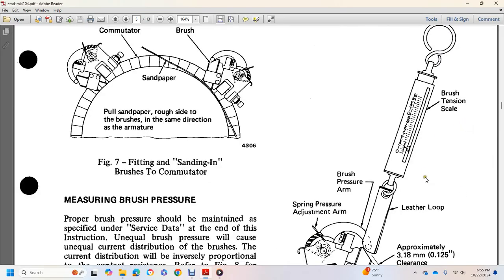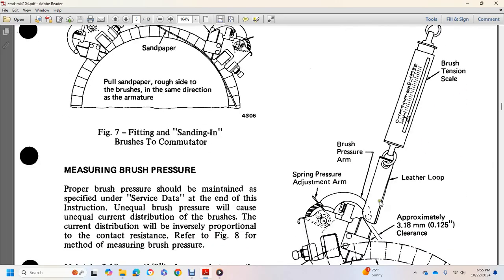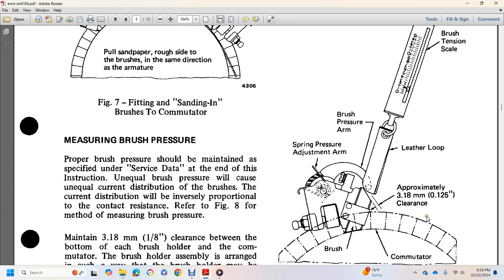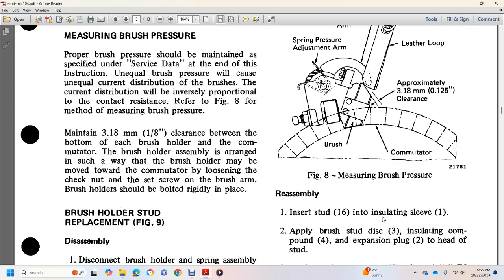This shows the brush tension scale. The brush is an arm with a spring pressure adjustment, with approximately 125,000 of an inch of brush commutator measuring brush pressure.